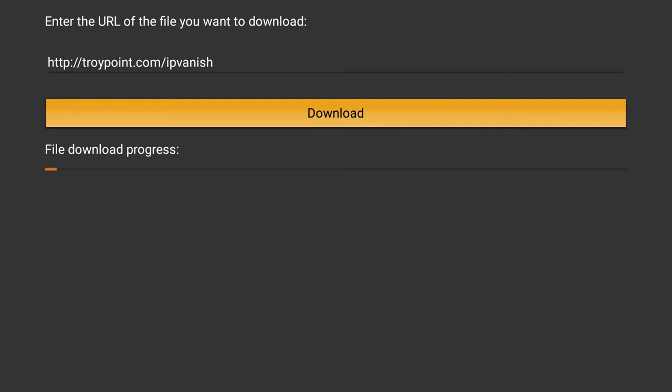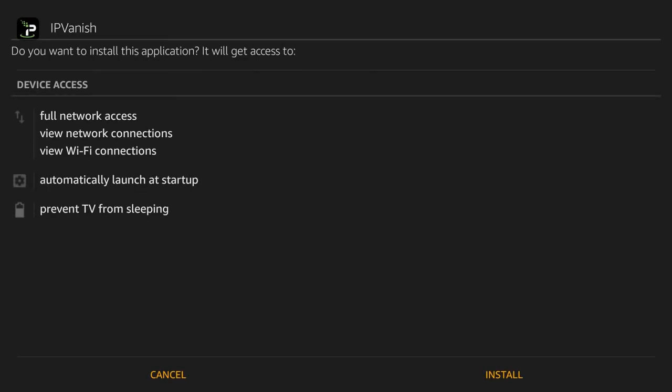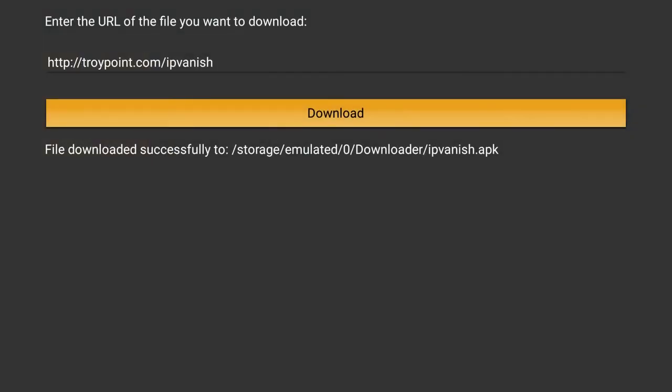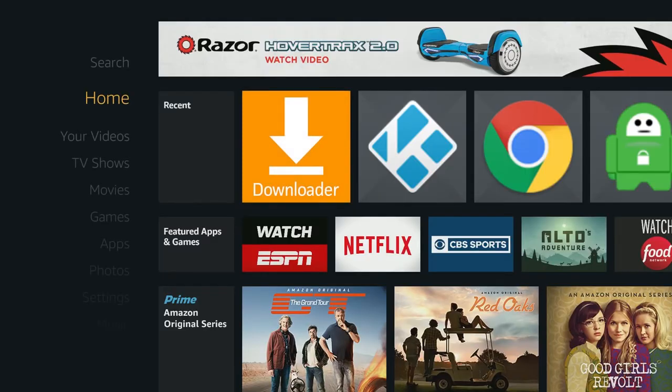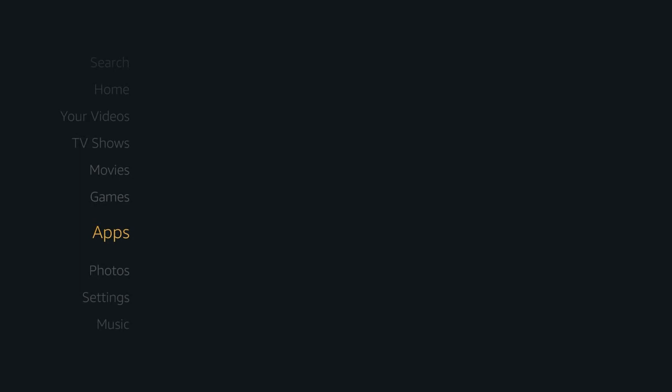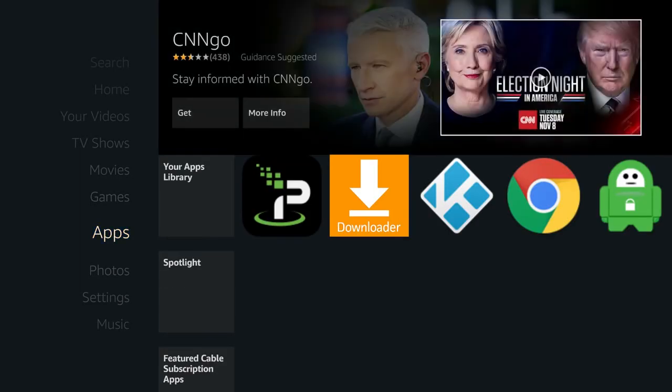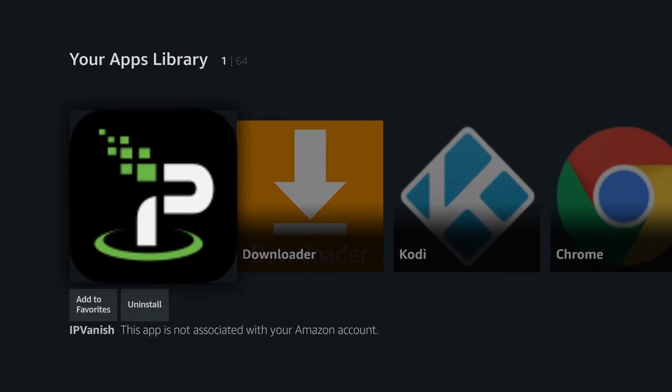You should see the file download progress bar inch across the screen as it downloads the APK to your system. Now you're going to get the installation screen. Click the down button on your remote until you get to the bottom portion of the screen. We're going to click the right button on the remote, and click the select button to install the application. I'm going to click the down button on my remote, click done, and go back to the home screen. I just want to make sure that it is showing up in our apps section. Go into our apps area, and you'll see that the IPVanish logo is present.